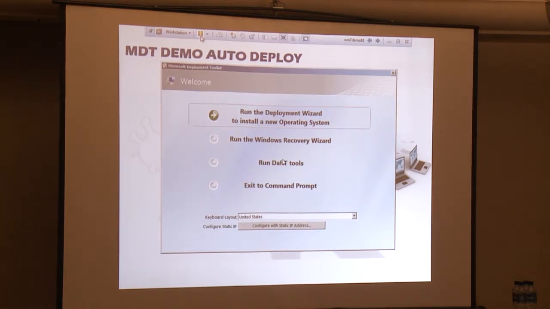Is that actually using ImageX in the background? Yes. Yeah. Yep.